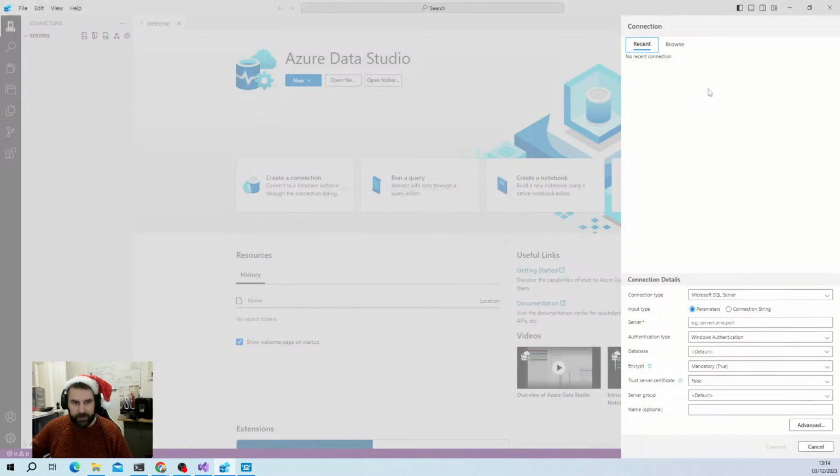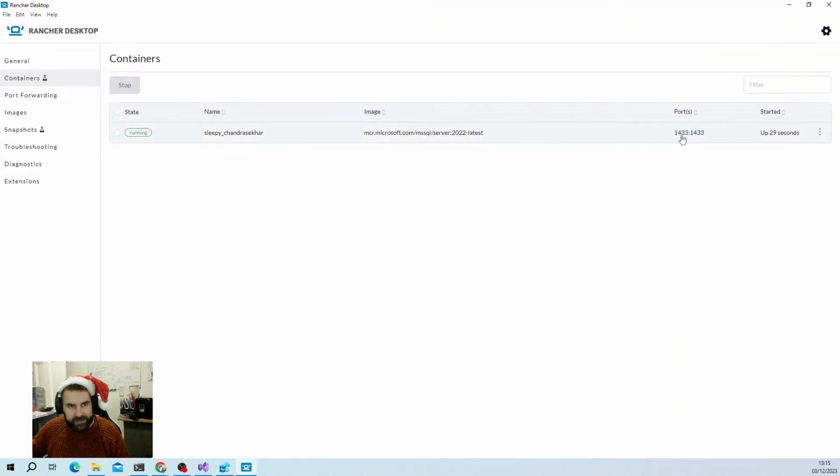Let's clear the list. So we're going to go through and just configure this. The first thing is it's a Microsoft SQL Server. We're going to do this as parameters. The server is our localhost, because it's on our local machine. And it is on port 1433. How do we know that? Well, if we go to Rancher, we can see here ports 1433 to 1433. So the port is mapped the same either side, so we don't even need to worry about which one is which. Just know that it's 1433.